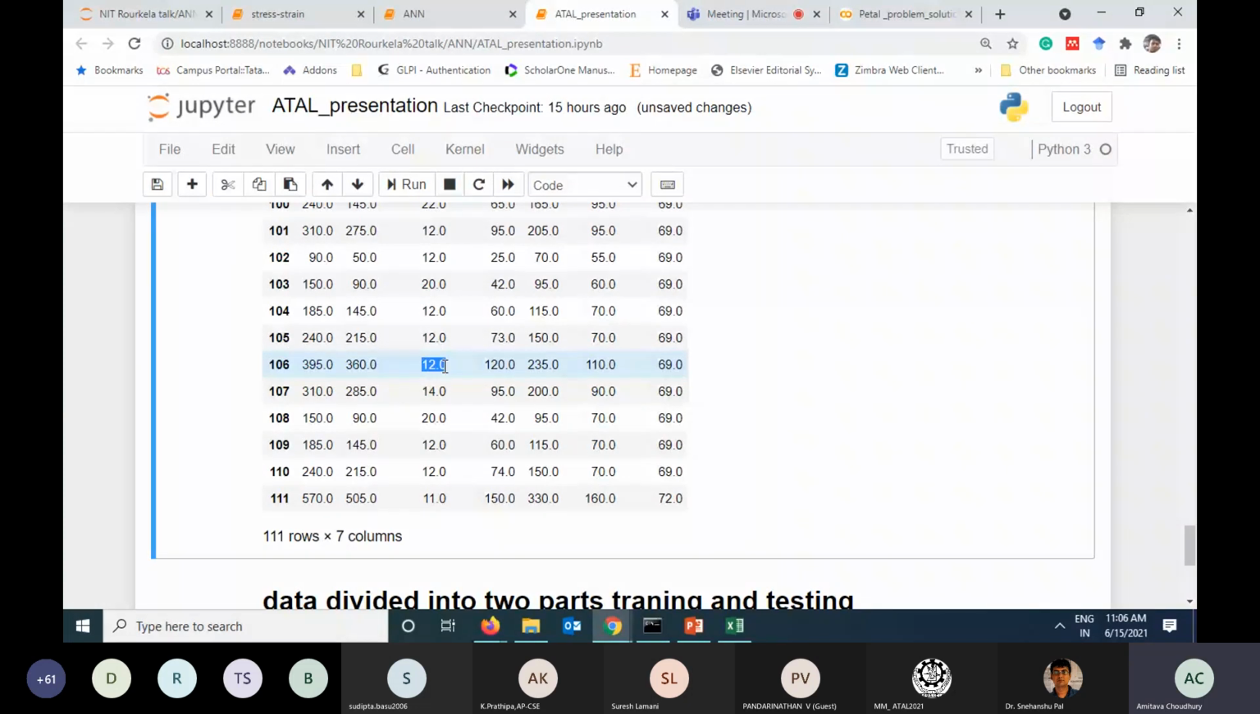Okay, so this is how we can use different data cleaning processes. This is how you can fill your data. Okay, so this is one of the examples.